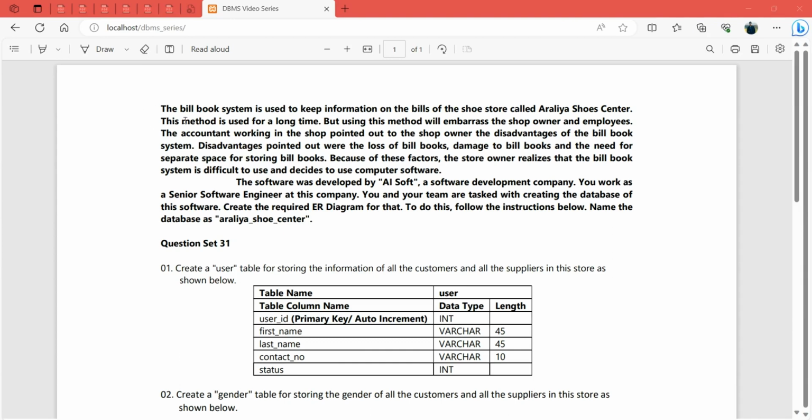So if we see this main question, the scenario is related to a shoe center called Aralia Shoe Center. In that shop, the owner stores all the data in a bill book. So the owner decides to computerize all the data that was in the bill book. He wanted to develop computer software for his shoe store. Okay. After that, he finds a company called AIsoft.